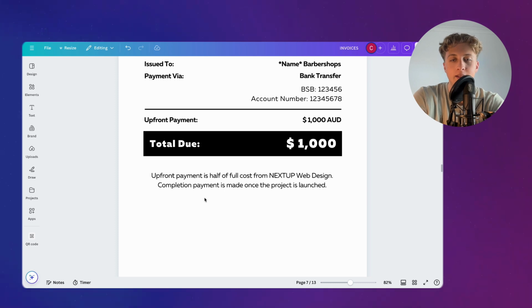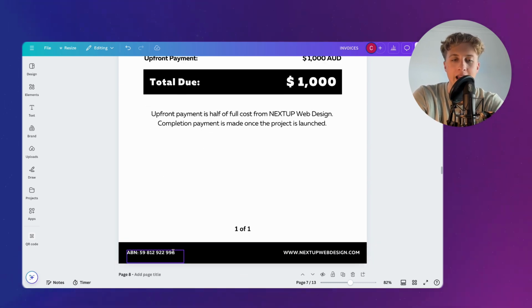So upfront payment is half of the full cost from Next Up Web Design, and then completion payment is made once the project is launched. And then down the bottom I also have a little bit of info, so an ABN, your business number, and then also a website or contact number in there as well.